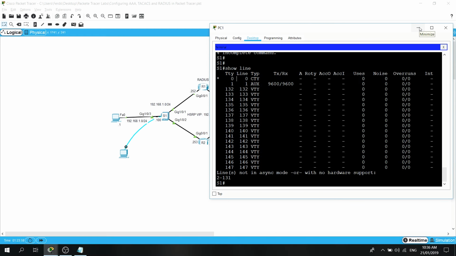So yeah, that's all I have for configuring AAA, TACACS, and RADIUS servers.